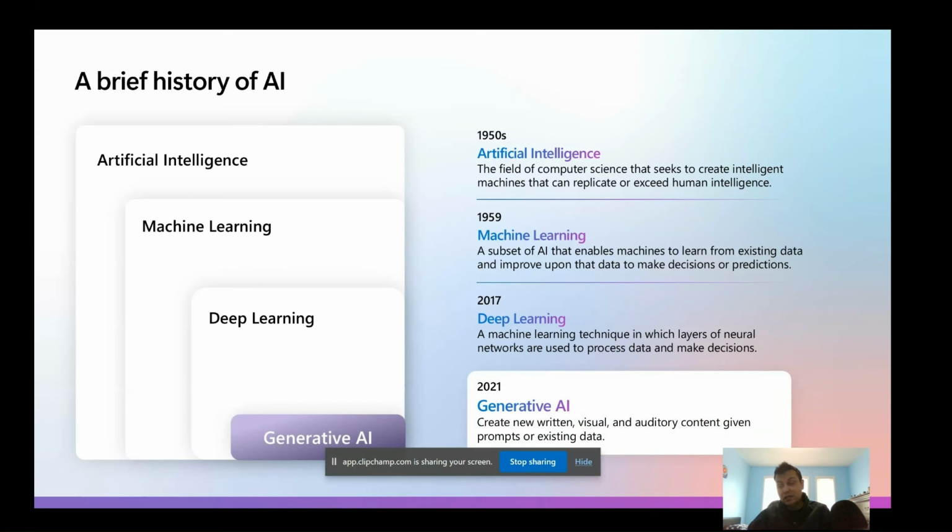Now, by the late 1950s, there was another term introduced, machine learning. If you look at machine learning, it's nothing but a subset of artificial intelligence in which a large amount of data is fed to computers. They can work on this data, improve on it, and then make certain decisions and predictions based on it.